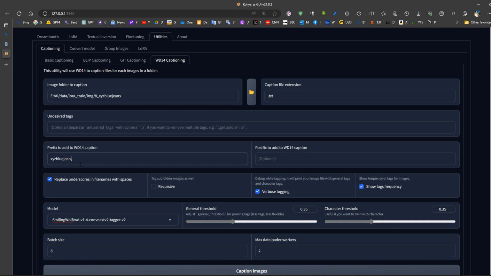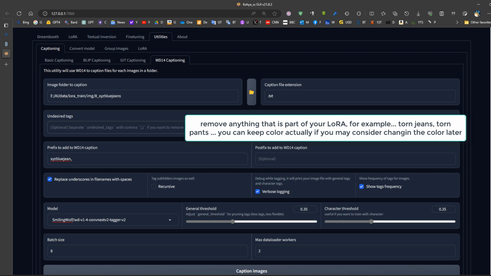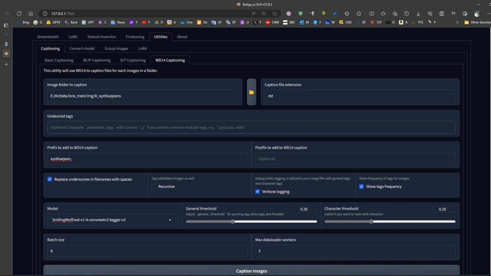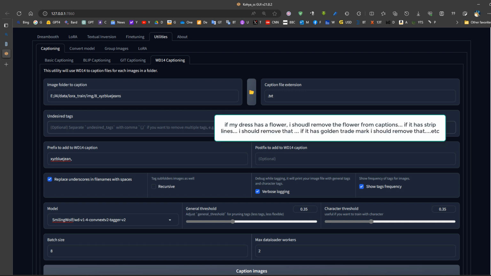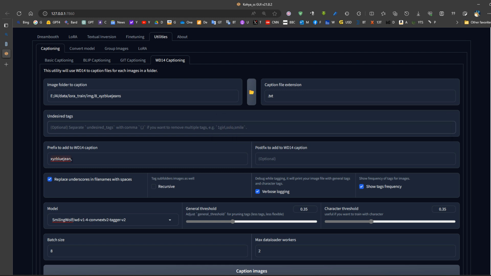I would add a comma. Now I should ideally remove everything that I want to be part of the LoRA. For example, blue jeans, I don't want to say blue jeans. But if I want the jeans to change color, it might be better to keep that inside the LoRA, but it might not always work as we expect. For now, I will leave it as it is.